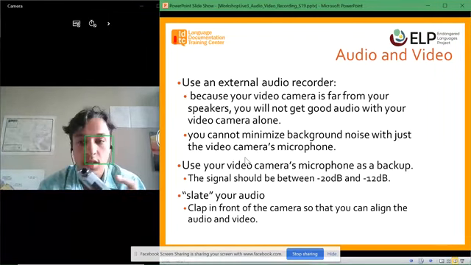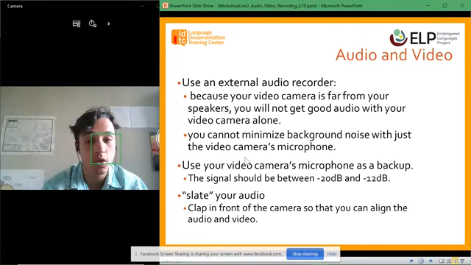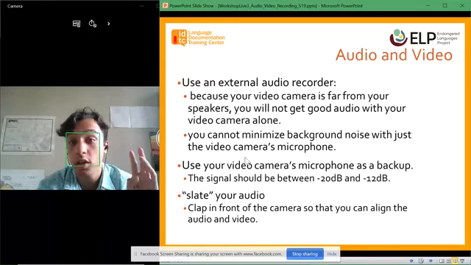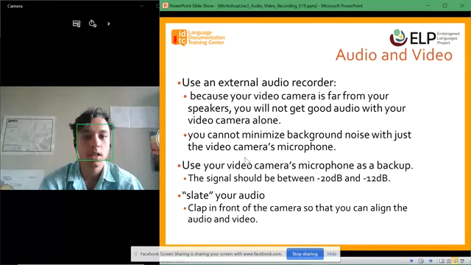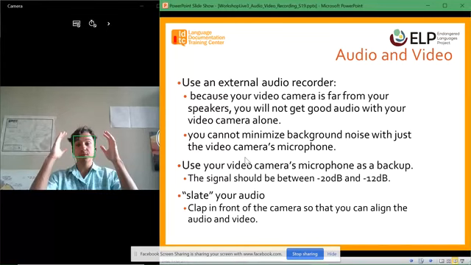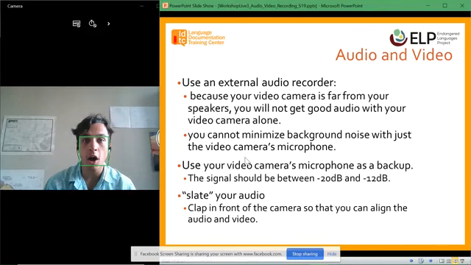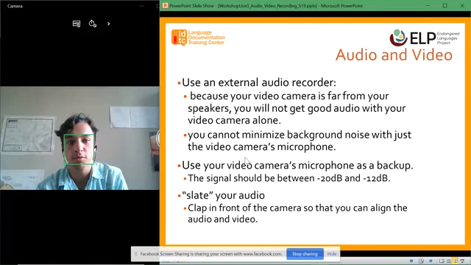And the reason that, if it's possible, you want to use something like this instead of using a computer or a cell phone, or just the camera, right? The camera is usually pretty far from the speakers. So the audio is very quiet if you just record on the camera.